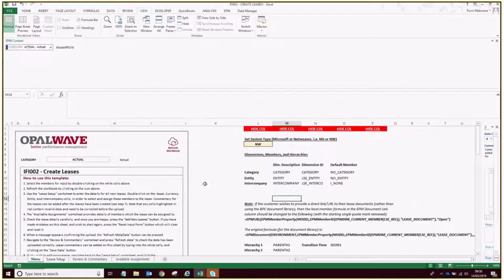So that's it for template configuration. Just make sure to hide everything once you're done. And that's the IFRS 16 model: the dimensions, the properties, the logic, and the templates.